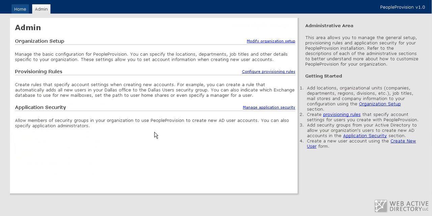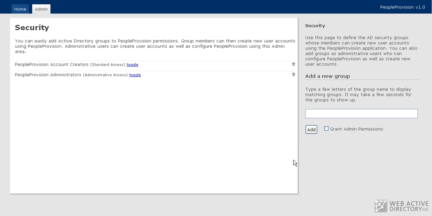Back on the admin homepage, the final piece of information we're going to look at here is the application security. Version 1.0 has a very straightforward and simple model for security. Essentially, you can have groups of users in here, and these groups of users can have either standard access or administrative access. In the case of standard access, users are allowed to access the Home tab, and they can create new user accounts using that Home tab. Administrators have administrative level access, which grants the Home tab access in addition to the admin access that we've been reviewing here.